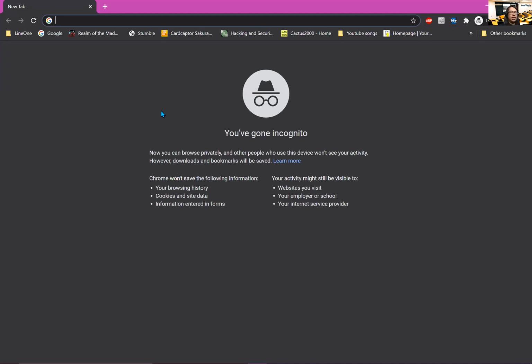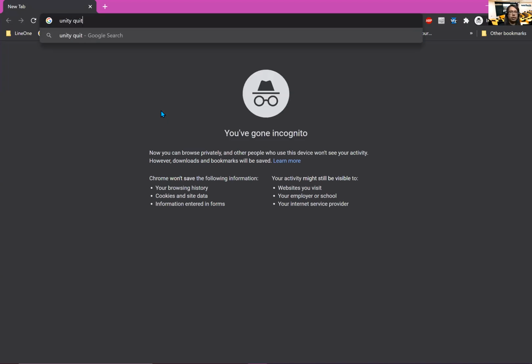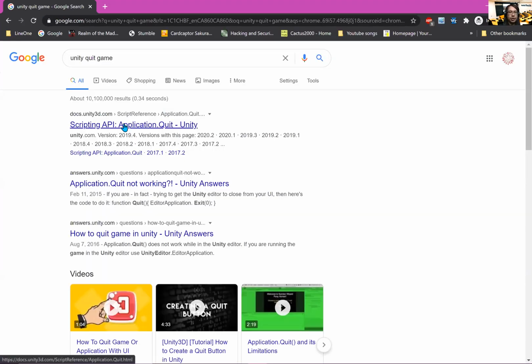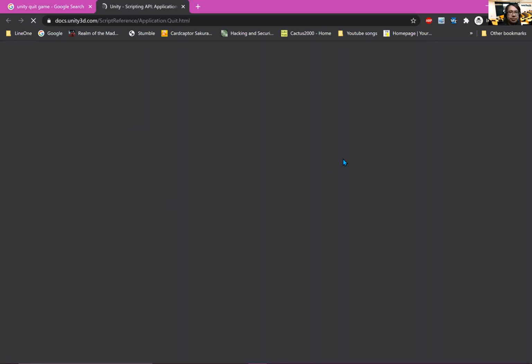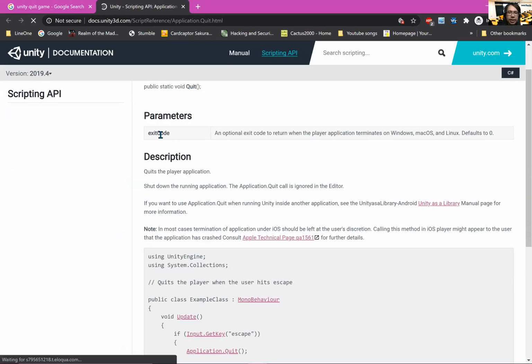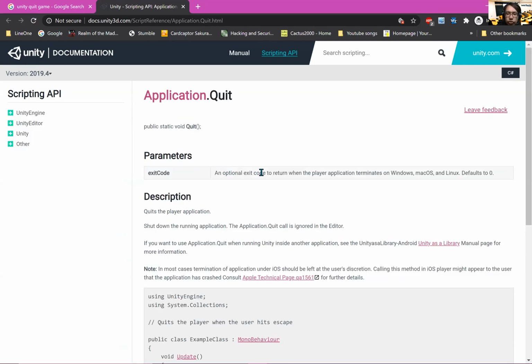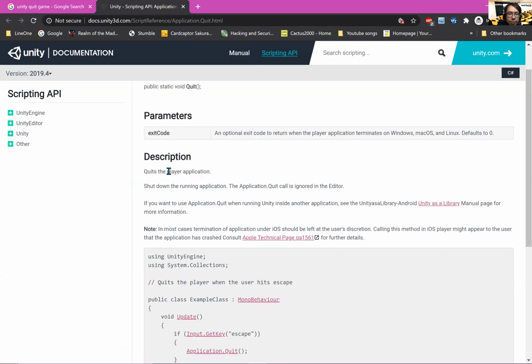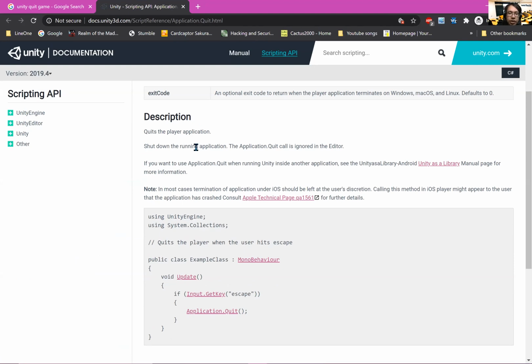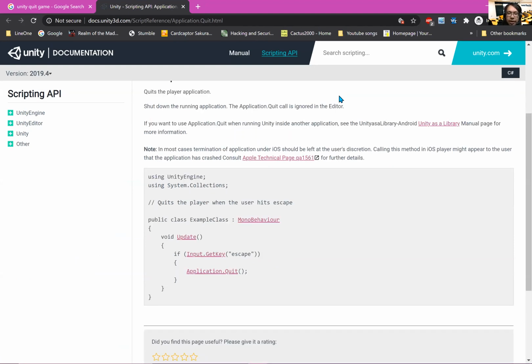I'm just going to say Unity quit game. I'm just going to Google that. This first one looks pretty helpful. I'm going to click on that. And then, let's see. Quits the player application. Yep, that sounds good. Shut down the running application. The Application.Quit is ignored in the editor. Handy. Very handy.